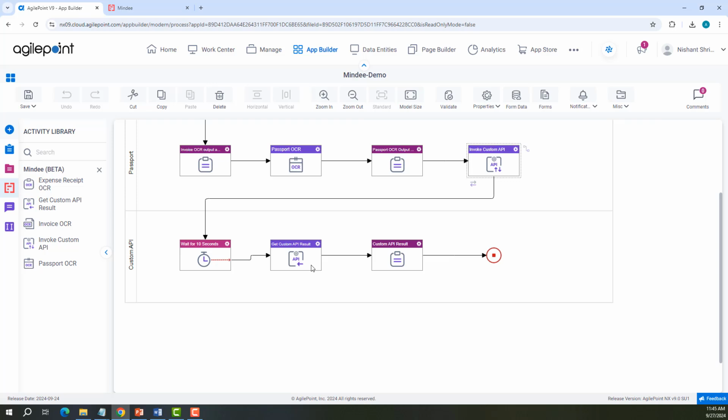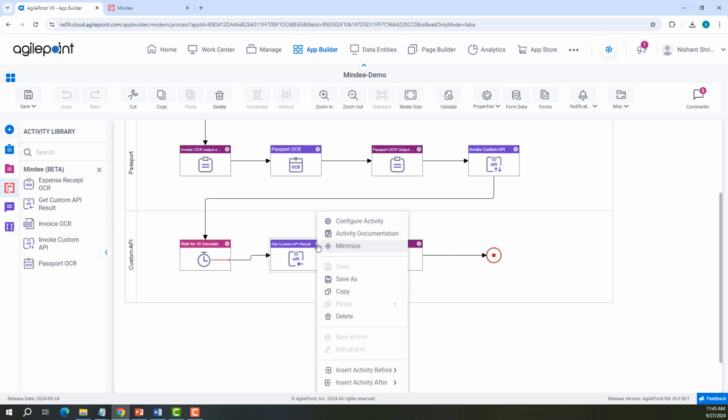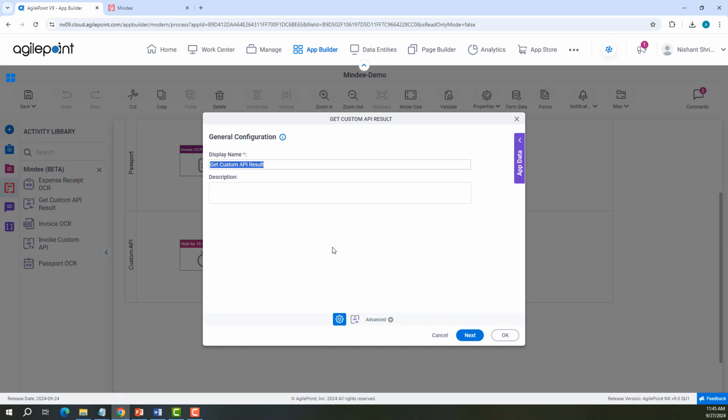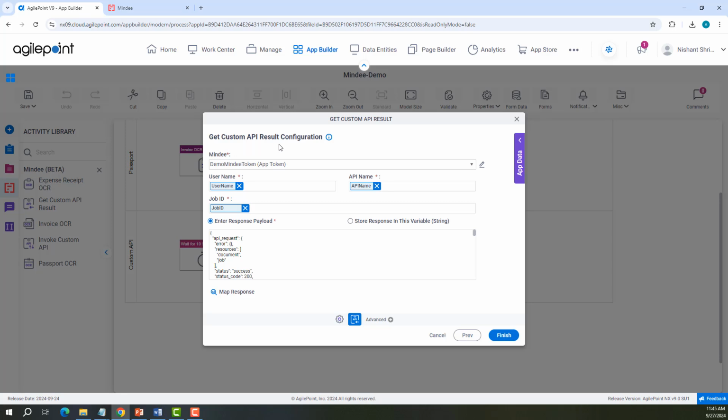The next one is get custom API result. Click on the configuration. General configuration. It has display name and description. I say next. Get custom API result configuration. It needs access token, username, API name, job ID, and response payload.